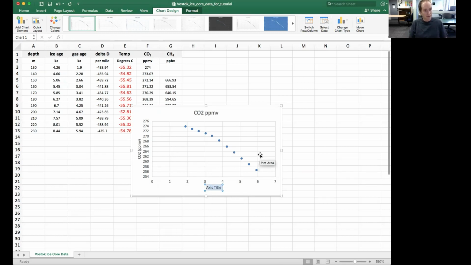And then down here on this axis, we're dealing with gas age, not ice age, but gas age, because we're worried about the age of the ice bubbles trapped in the ice. And this is in Ka, which is thousands of years. All right, so now we have a pretty nice looking graph. We have our values that are showing up there.